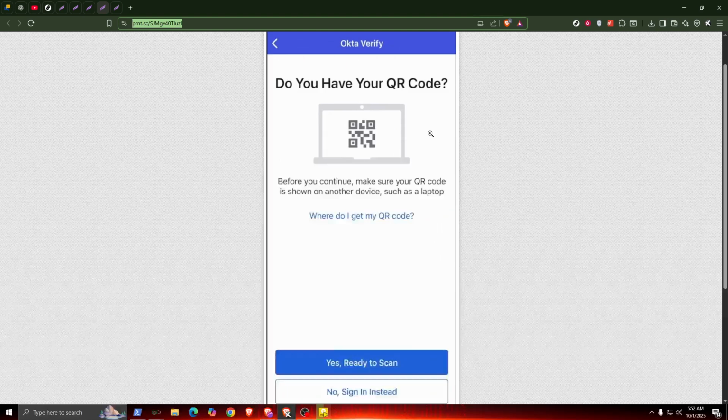Go back to your phone, still within the Okta Verify app, and click on the option that says, Yes, ready to scan. It's time to use your phone's camera to scan the QR code displayed on your computer screen. Hold your phone steady and allow the app to capture the QR code. You may need to allow access to your camera if it's your first time doing this.